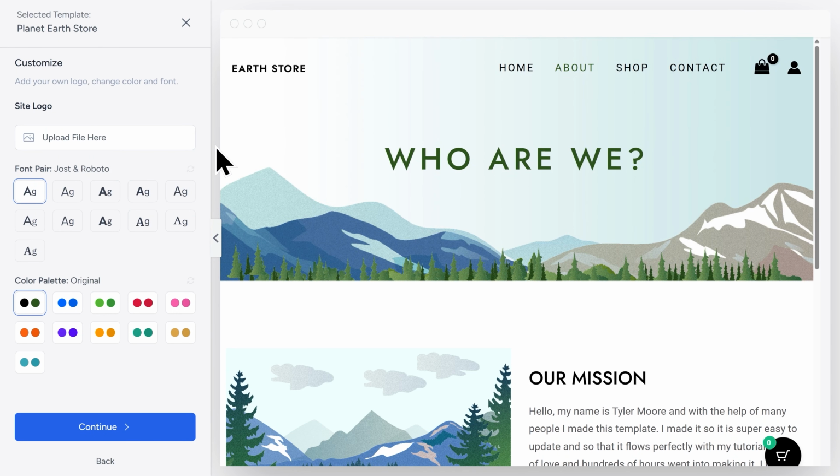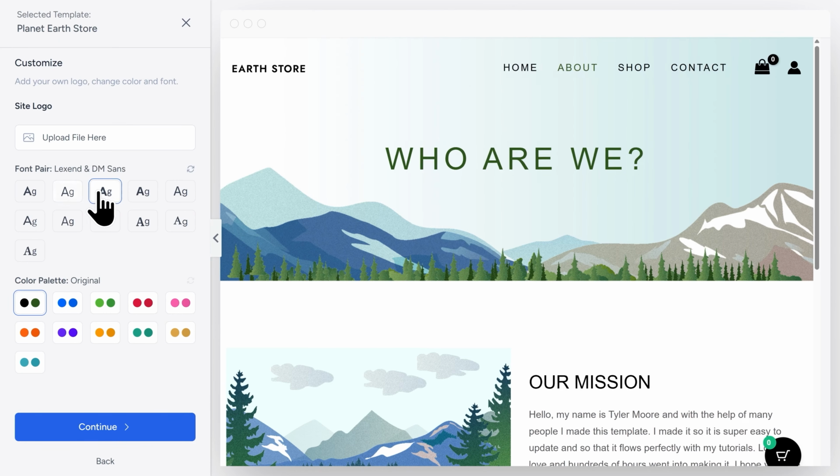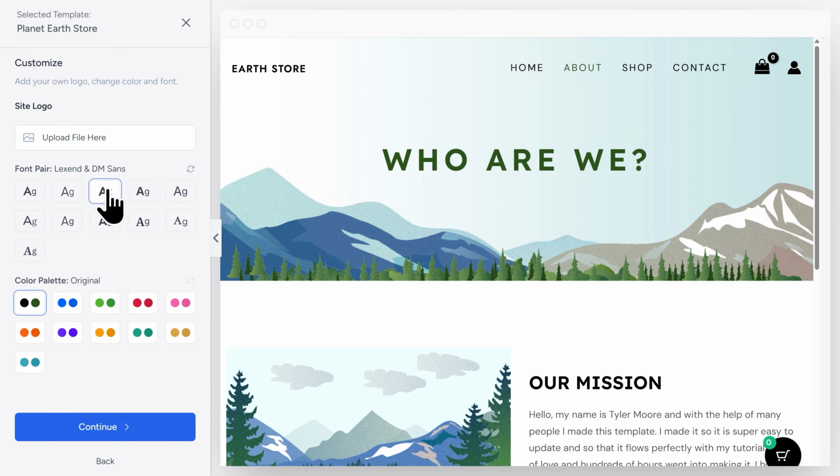If you have your logo available, you can upload it here, but I'll do this a little bit later on in the video. You can also change out your font styles here. I'll go with this option here. Lastly, you can change out your color palette. I think I'll go with the default black and green color palette. Once you're done making your changes, go down and click on Continue.